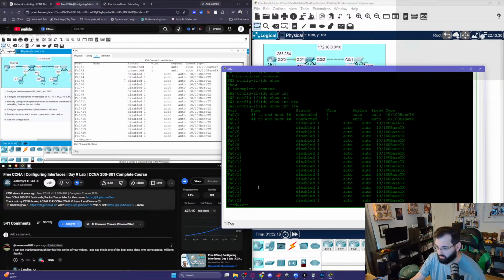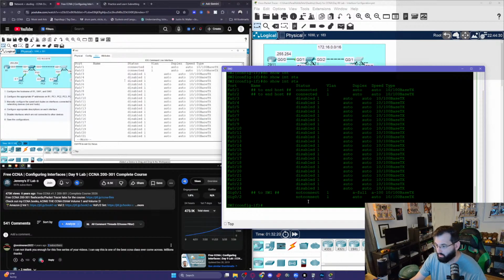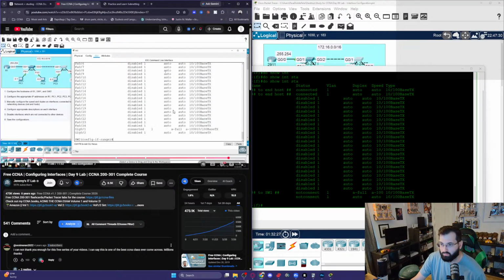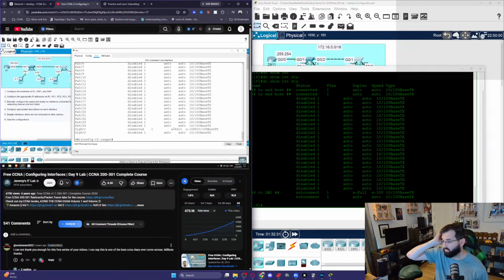Everything's disabled. So then how do I connect G1? See, his is connected. How is it connected? Did I disconnect it somehow?